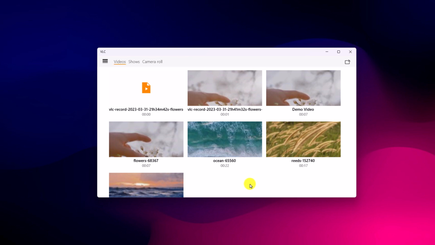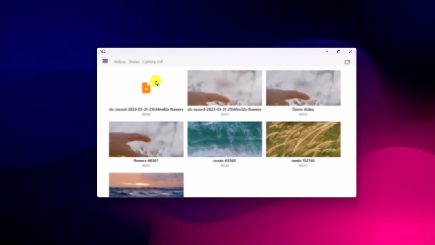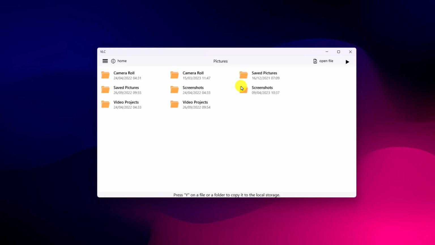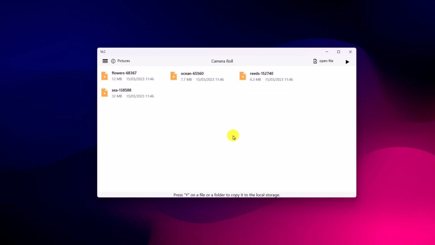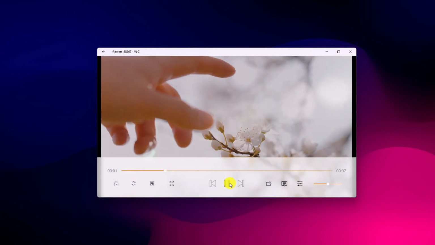Now let me show you how you can add media to VLC. For that, simply click on this menu icon and here you will find video option, music option, browse option and network option. To access video files, simply click on the video tab. It will list all your videos. Here simply click on browse folder and browse the location where you have saved your video files. So here I have all my files. To open, I will simply select the file and it will get played on the media player.